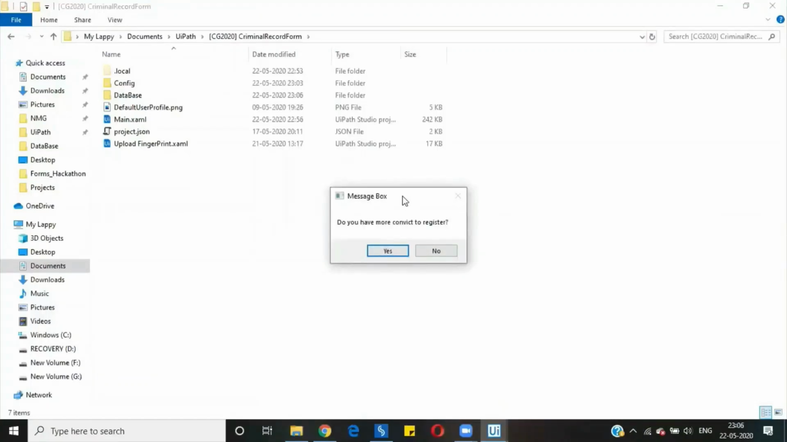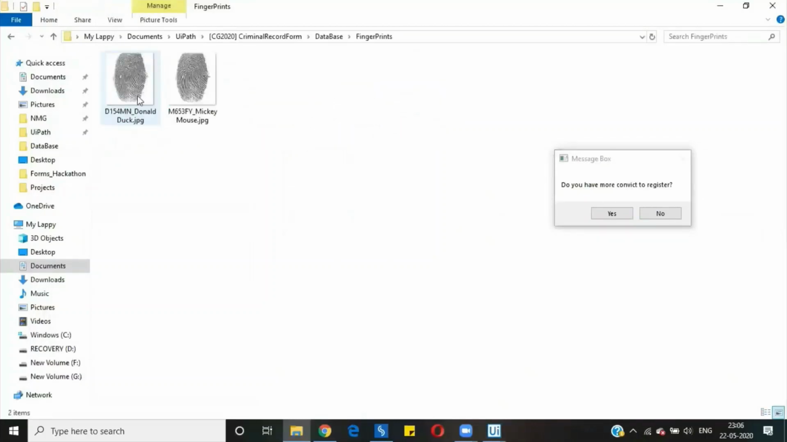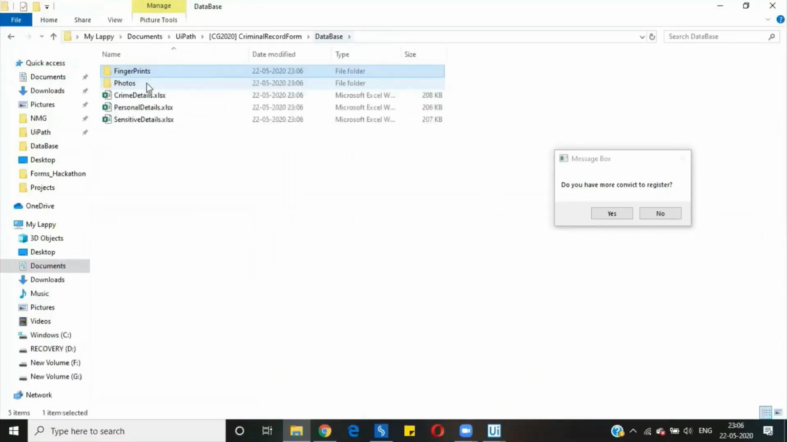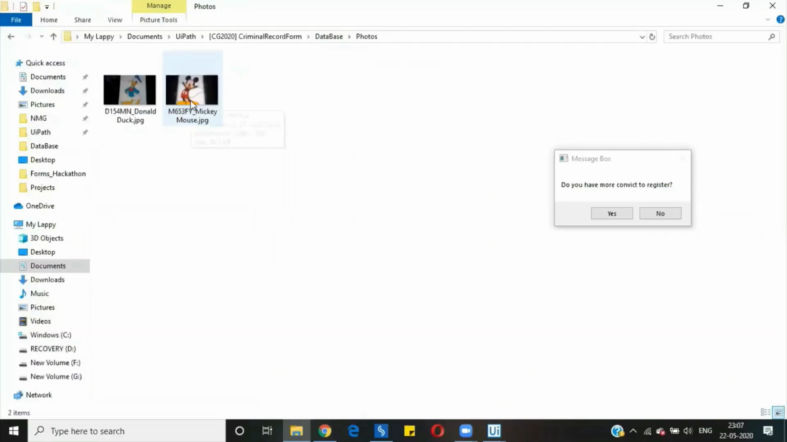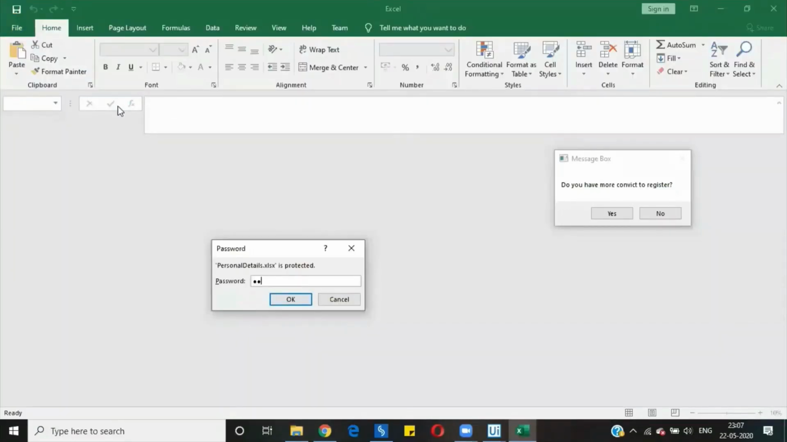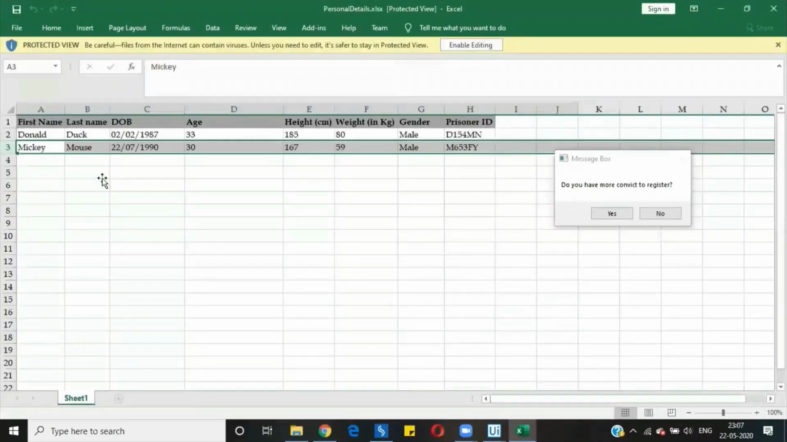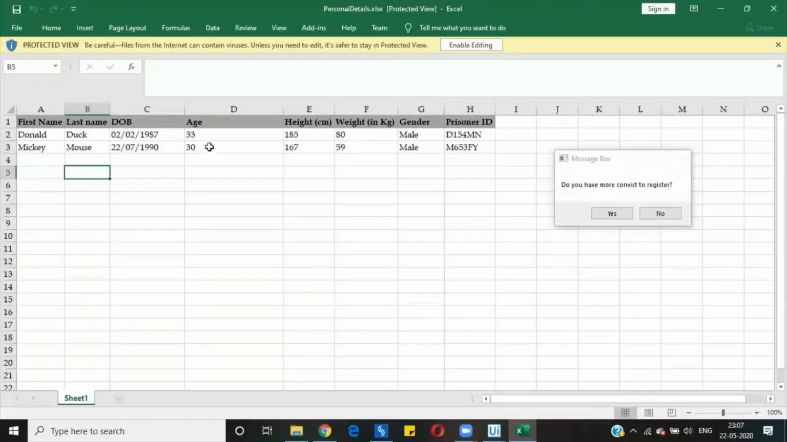Let's keep this message box aside and view this. Here you can see the fingerprint of the convict, picture of the convict, and the details we entered in the form are populated in the respective files. If you had noticed, we didn't enter the age in the form. It will be auto-calculated based on the date of birth.